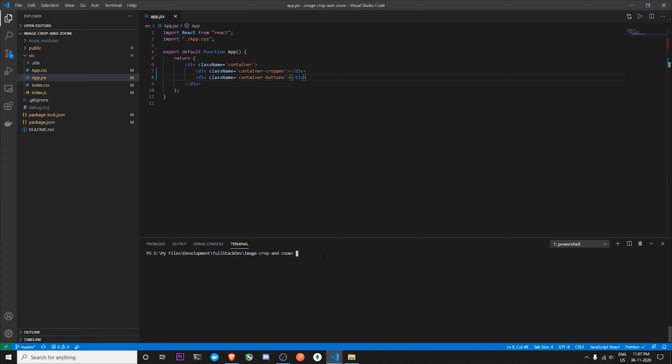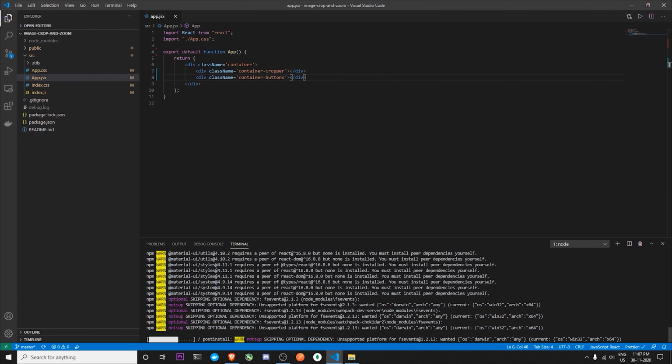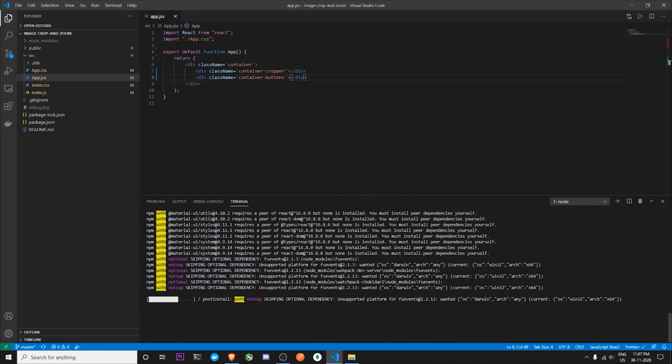Now I'm going to install two packages. One is React Easy Crop and the other one is Material UI. The React Easy Crop package will help us make the cropper, and the Material UI will help us show the slider and the buttons. Of course, the Material UI part is fully optional. You can use it if you want, and if you do not, then you're free to skip. But I would suggest you use it because the slider component of Material UI is very handy in this project.